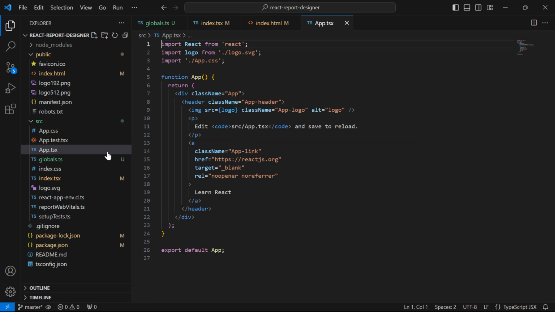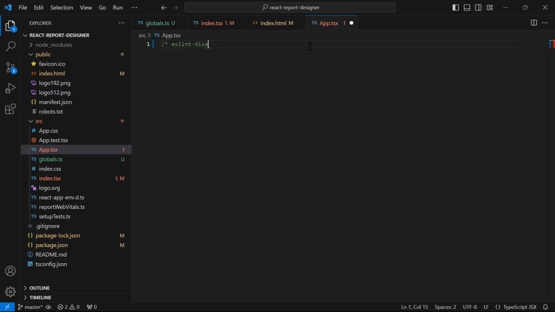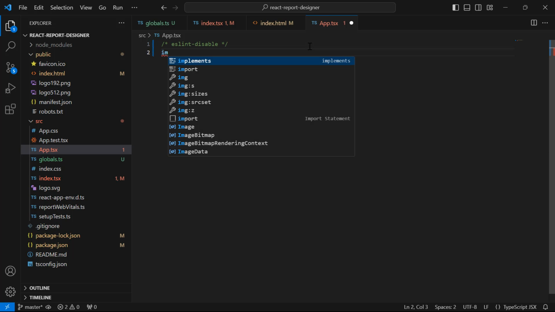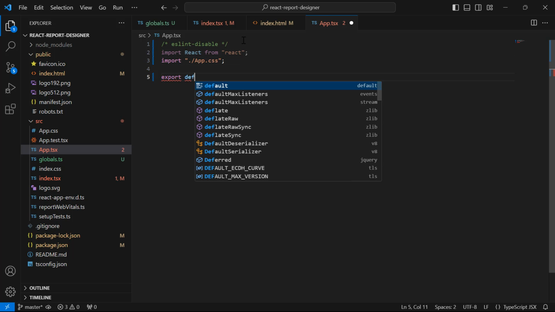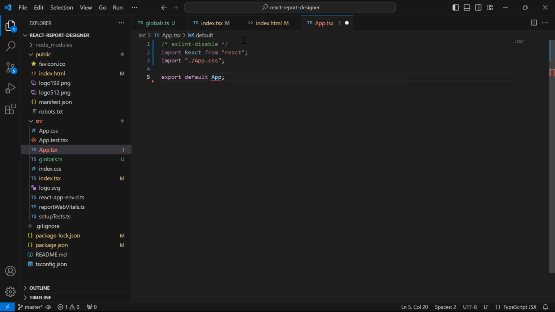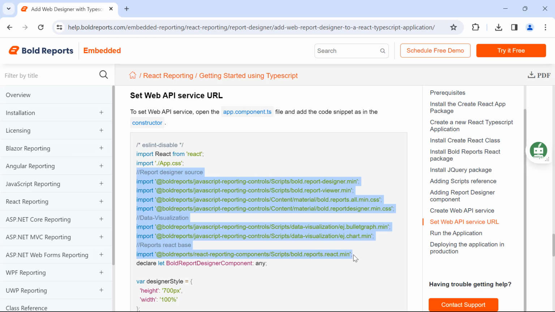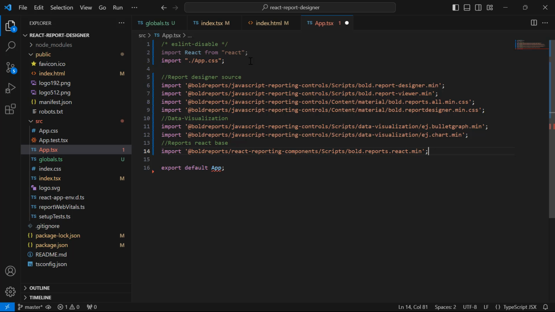Next, I open the app.tsx file to add the Report Designer control. Add the code to import the React library and a CSS file named app.css. The ESLint disable command instructs ESLint to skip checking for code issues in this file. I copy the necessary scripts from the documentation and add them to the app.tsx file.